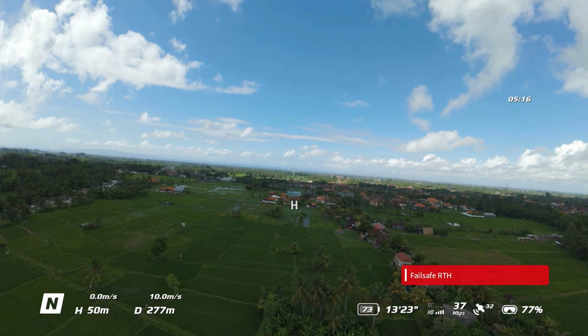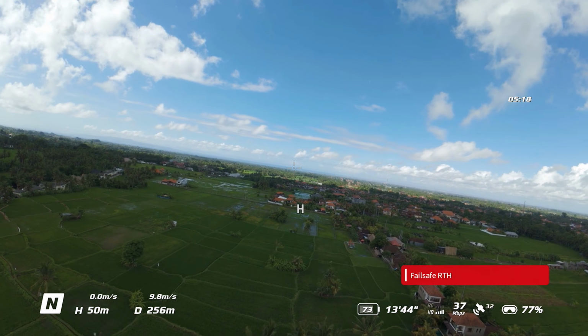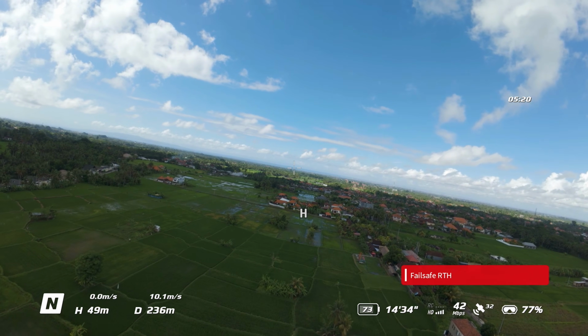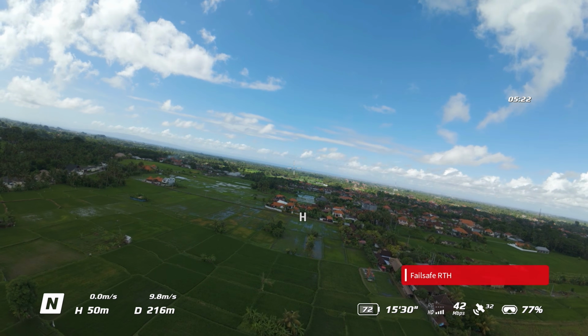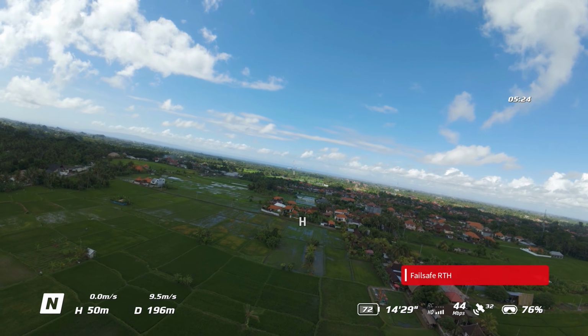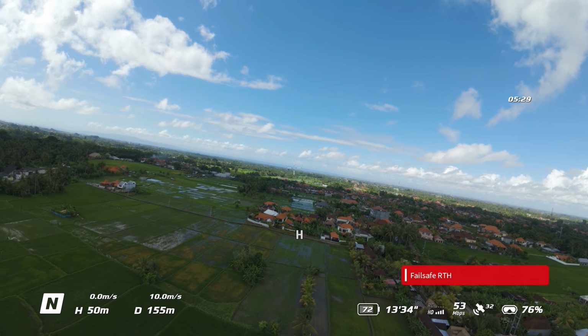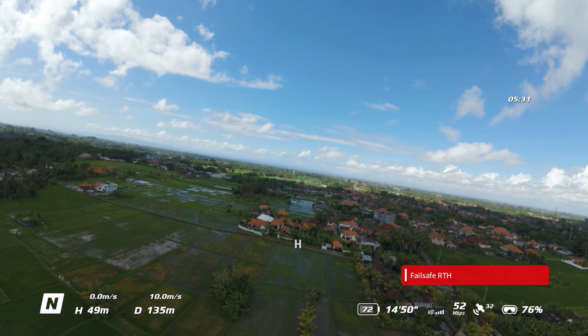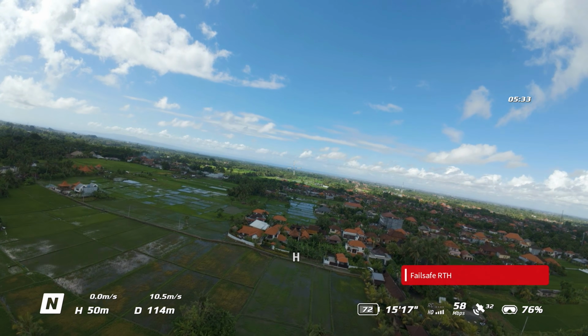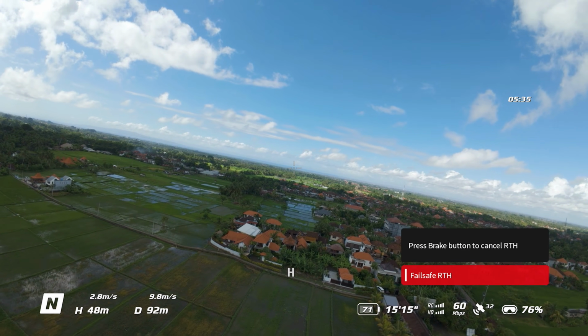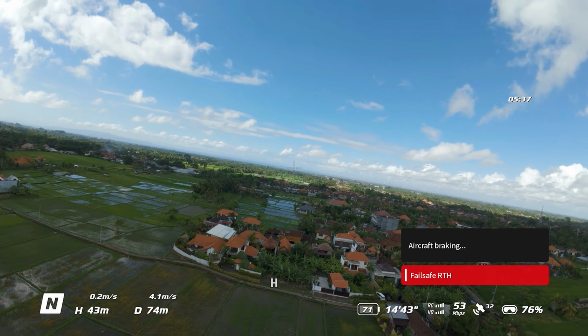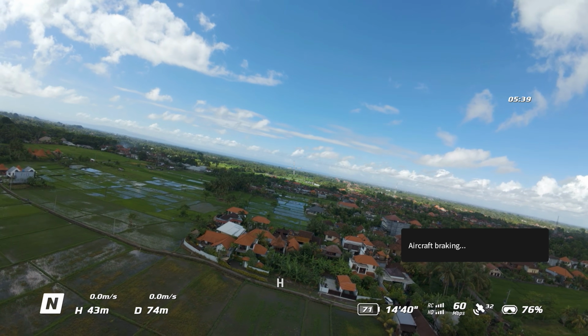Maybe it was just a glitch before, or maybe it was because it was a lower battery voltage, but we'll test that next. So yeah, it appears to be maintaining 50 meters all the way back. So no issues with this one. I'm happy to cancel this return to home right now, so I'm going to switch the radio back on. We should get radio signal back. Now I can cancel the return to home, hit the brake.